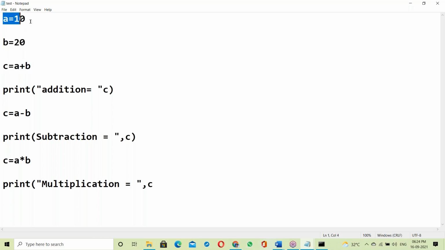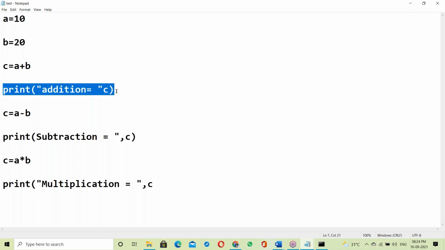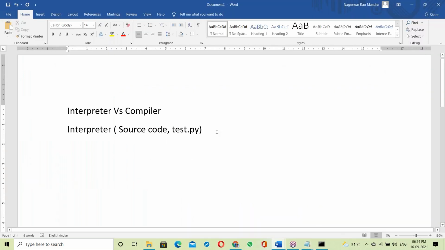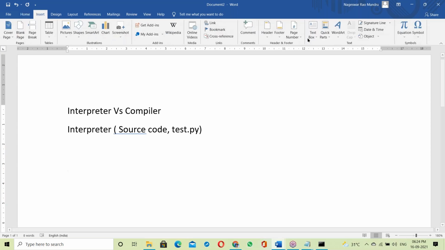It completes the statements one by one, line by line. First line checking and execution completed. Next line checking and execution completed. Next line checking and execution also completed. Next, here is an error. Once an error comes, it simply stops. See how the interpreter is working. Let me explain very clearly how the interpreter works.